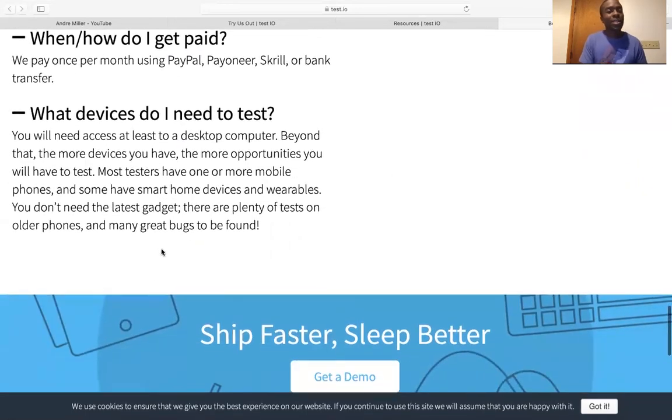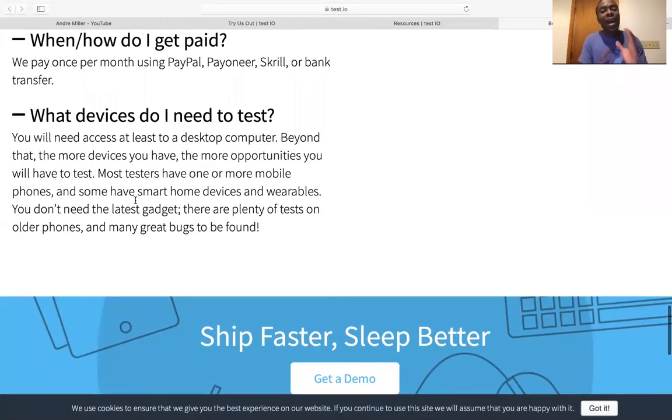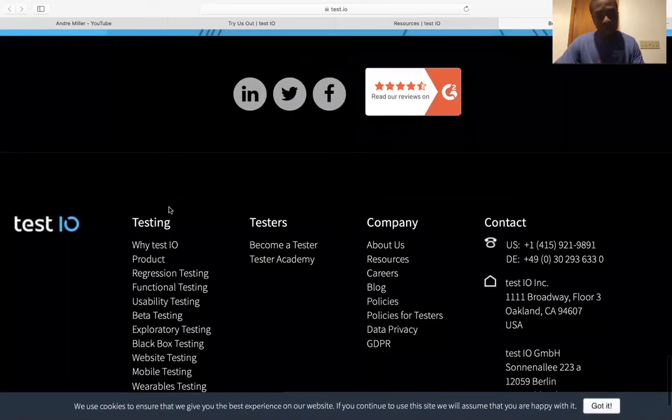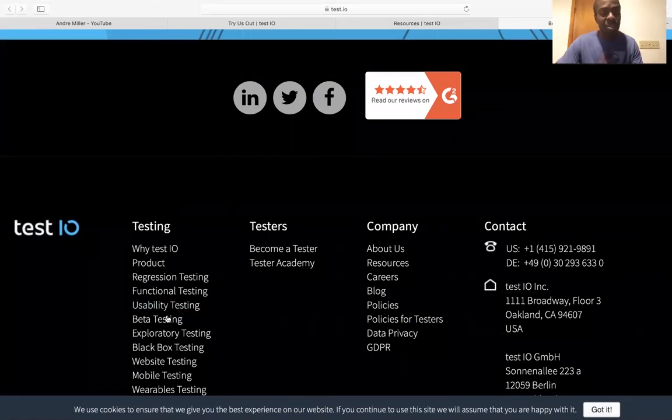What device do I need to test? You'll need access to at least a desktop computer. So if you do have a desktop computer, you're in. Beyond that, the more devices that you have, the more opportunities you will have to test. As I said, you want to have more than one. If you do have more than one, that's great. If you don't, we'll stick with one, try it out, test it out, and see how it works.